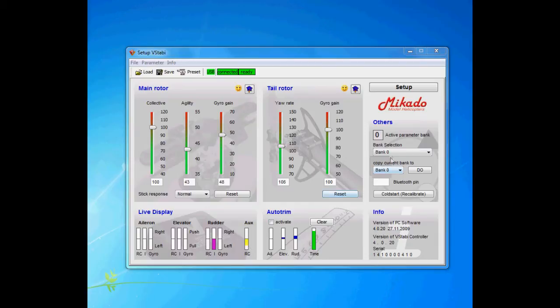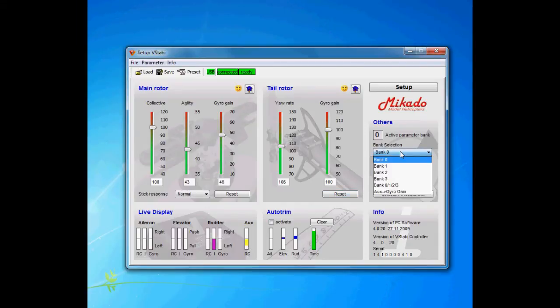Under this switch we can manually switch between the banks, or we can set bank 0, 1, 2, 3, and that will activate that switch on the radio. Or we can say only control the tail gyro gain, if the only thing you need is to control that one.